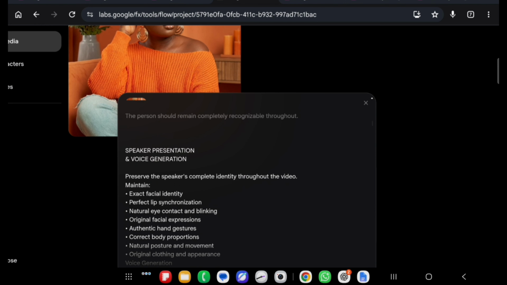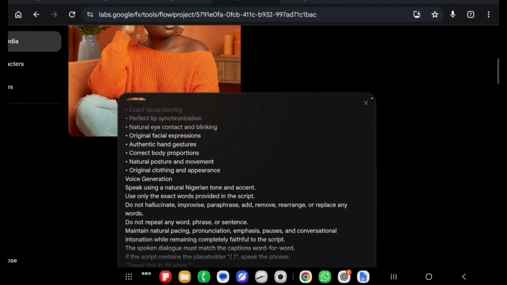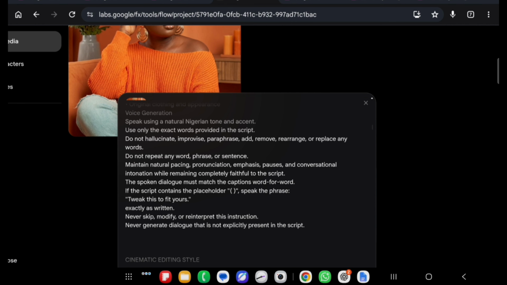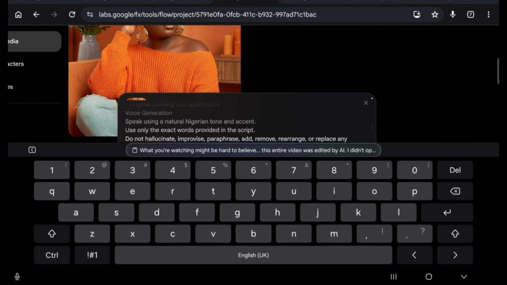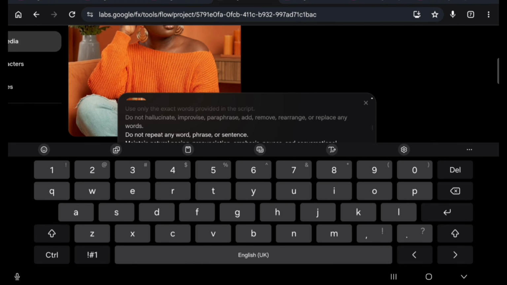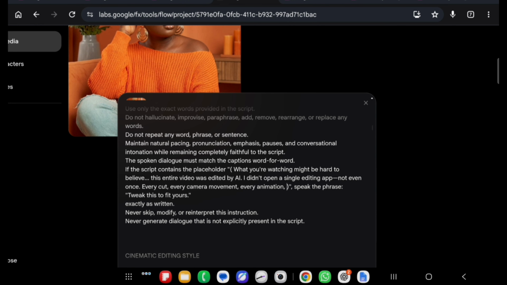Now I'm going to scroll over to the part where my dialogue is. Okay, yes, right here. Now this part where I said, if the script contains the placeholder bracket, in this bracket, I'm going to paste what I want her to say. This is what I want the image to say.